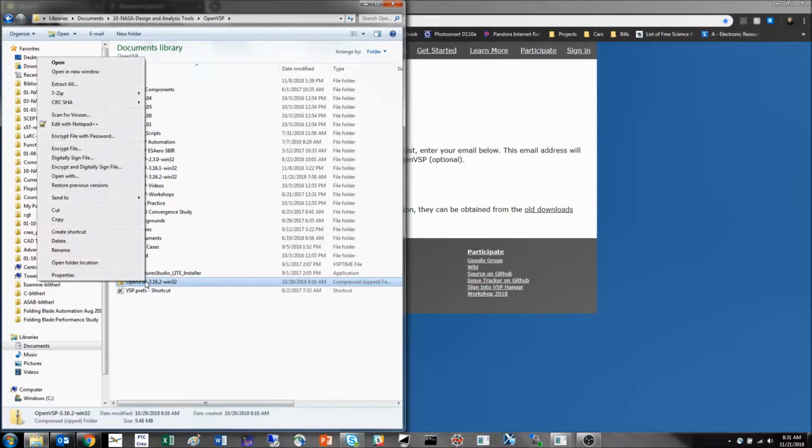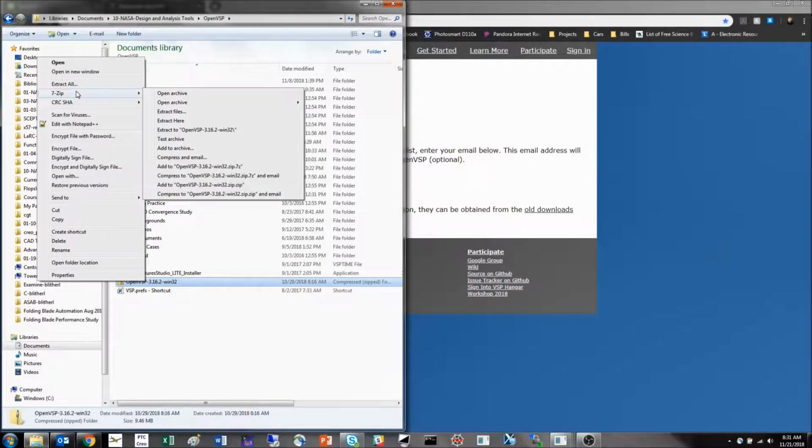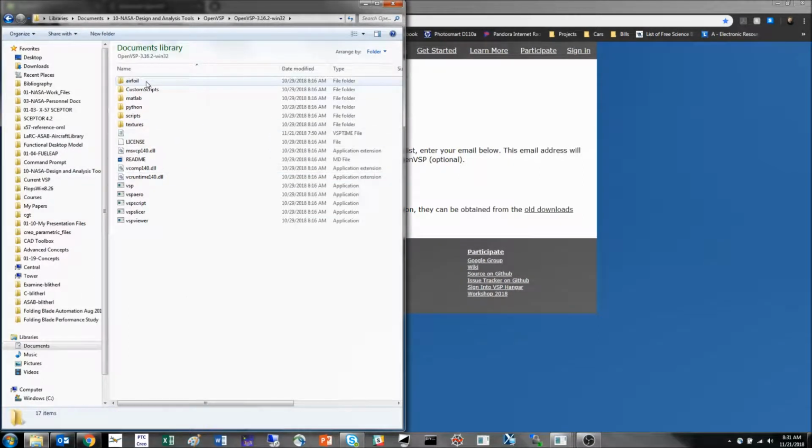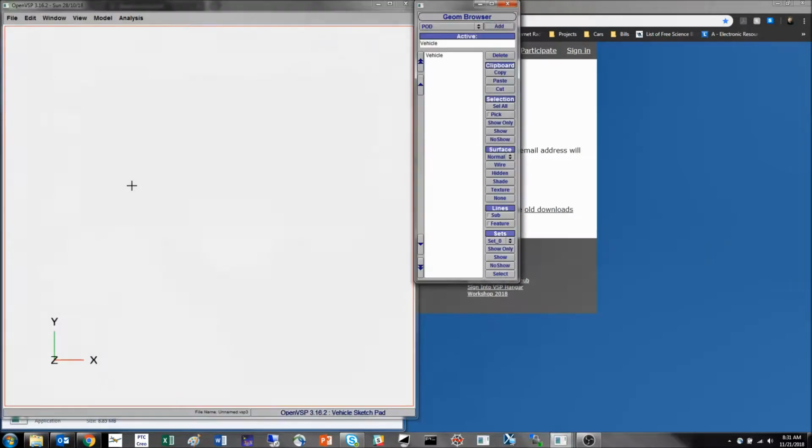Now, if you right-click this compressed folder and choose to either extract all or open it with 7-zip or WinZip or some other software, you'll end up with a folder that you can open up, and it contains all of the files and folders necessary to run VSP, including all of the applications. Now, if you double-click VSP, this will bring up an empty, unnamed model, the main window, and the geometry browser. And from here, you can choose to add components, manipulate your model, and take a look at how we actually run things. So that's what we're going to do next.